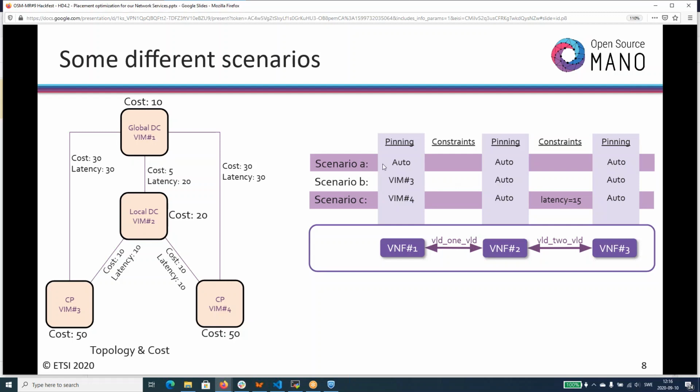So in scenario A, we have no specific constraints, neither in terms of latency and so forth nor pinning, which means that everything will end up where things are as cheap as possible, which means that in this particular situation, it will end up in the global data center.